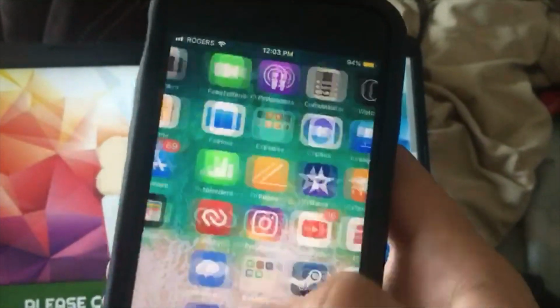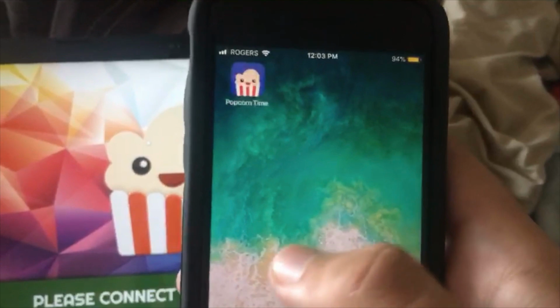And then it should let you unlock the app and you can start using it and downloading the latest shows and watching anything you want.